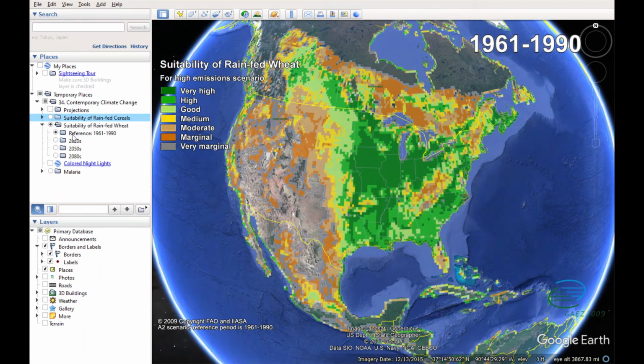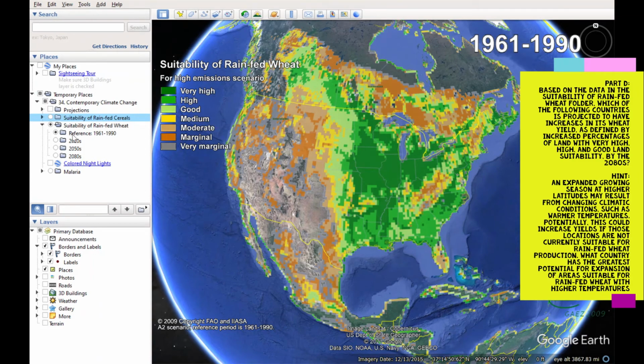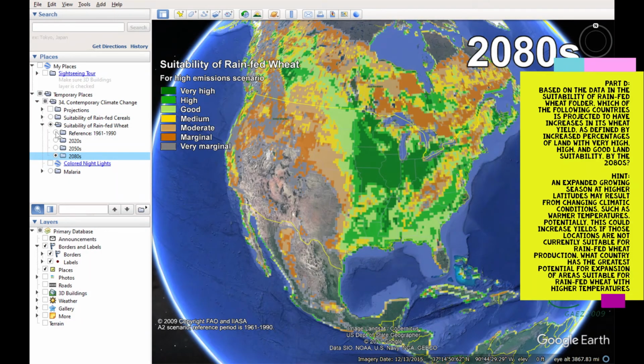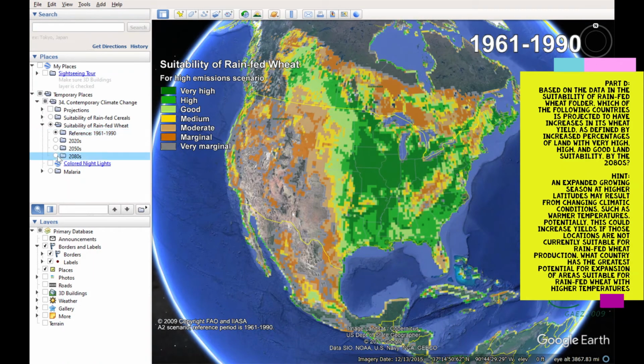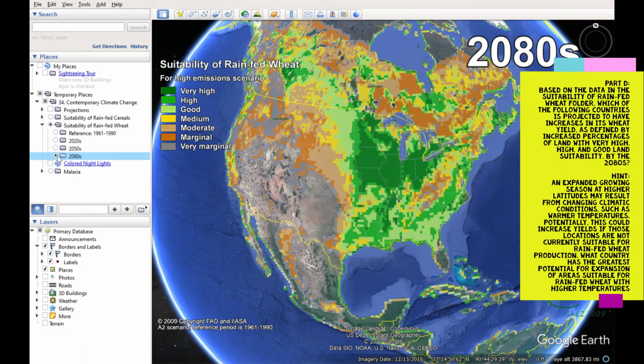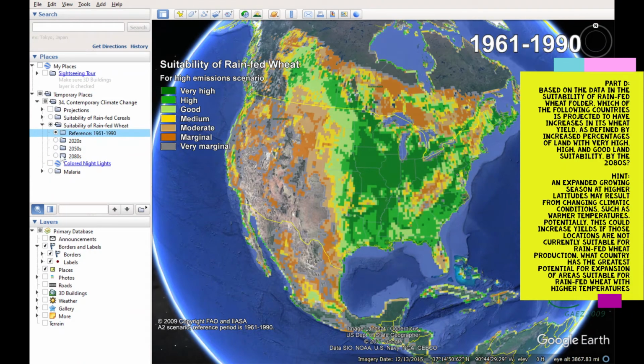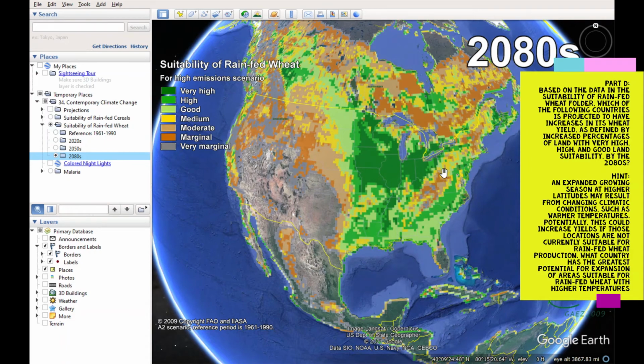Suitability of rain-fed wheat. So here we're looking at the opposite. We're looking at which countries are projected to have increases in their wheat yield. So we're looking for the greatest percentages of lands by 2080. So the countries we have here, oh look, the United States, which I am already here on. So here's our reference point, 61 to 90, and 2080s. So not a great deal of difference.